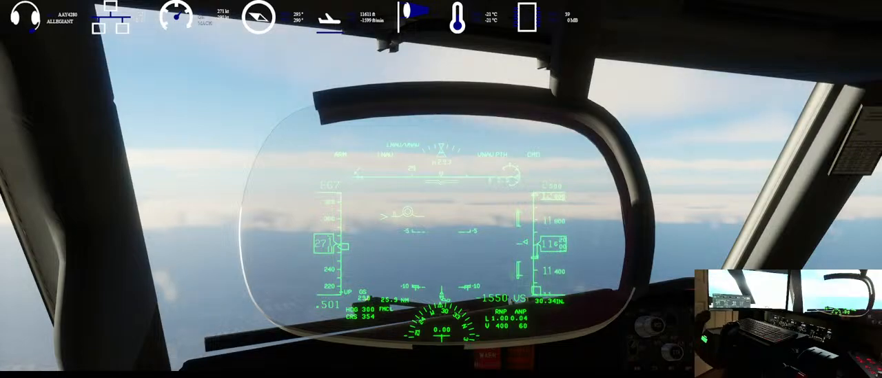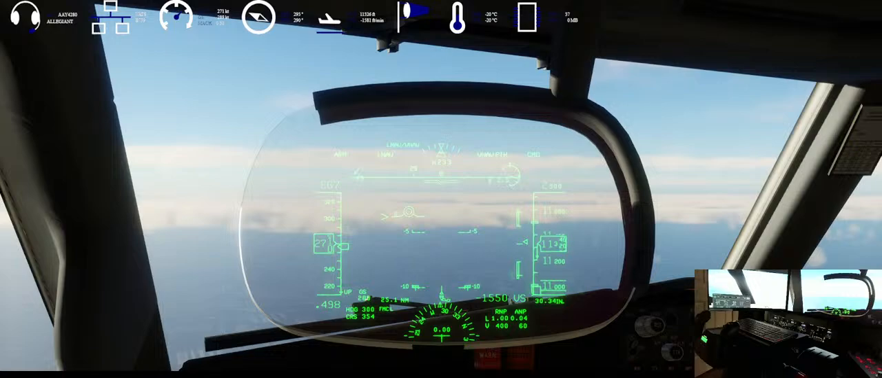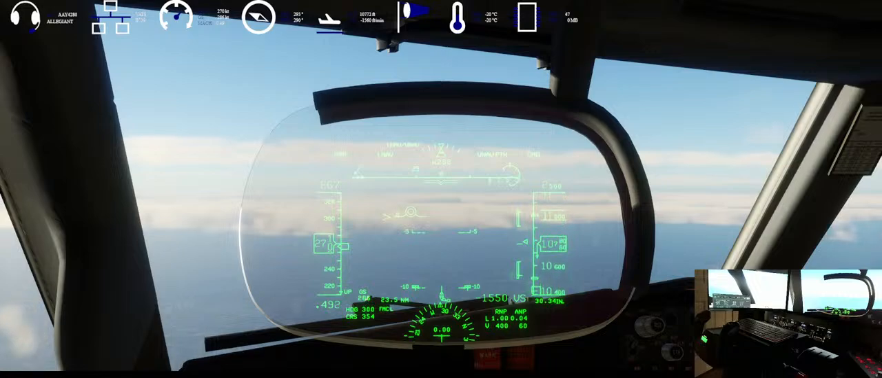Allegiant 4280, descend and maintain 4,000, vectors for the visual runway 35 left approach. Descend and maintain 4,000 for vectors to the visual 35 left approach, Allegiant 4280. American 1555, contact approach 125.8. Contacting approach 125.8, American 1555. Heading 025 approved, Meridian 24 Juliet. 24 Juliet, turn right, heading 025. Turn right, heading 025, Meridian 24 Juliet.